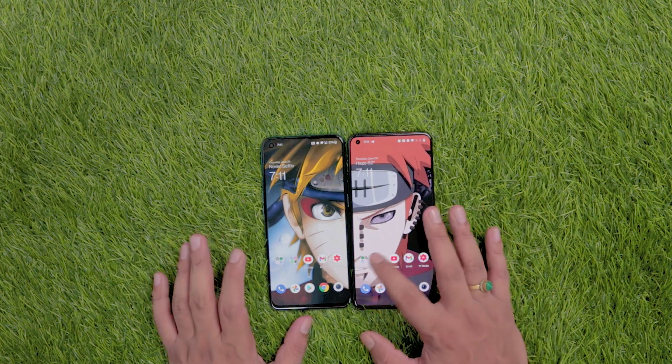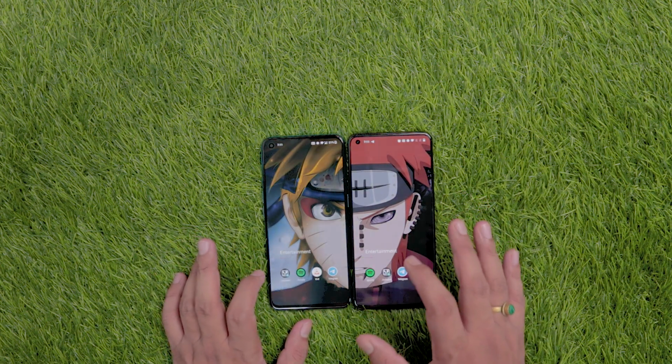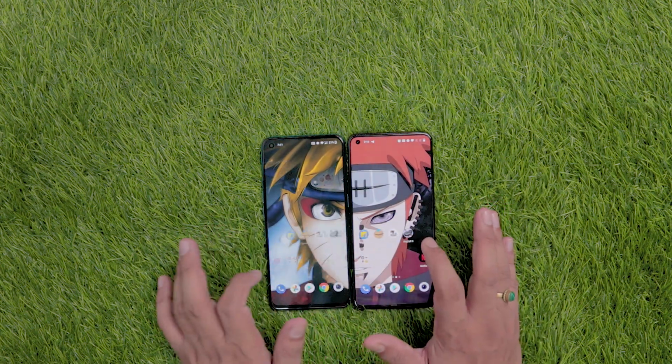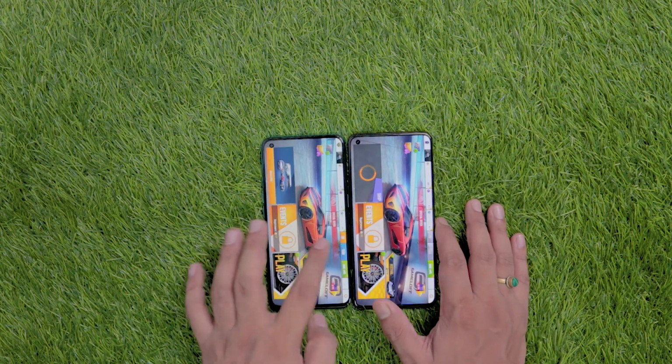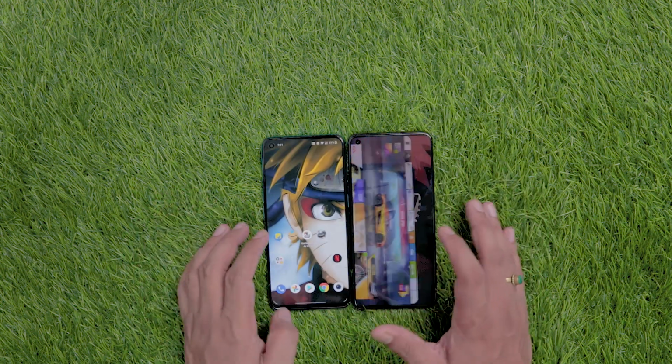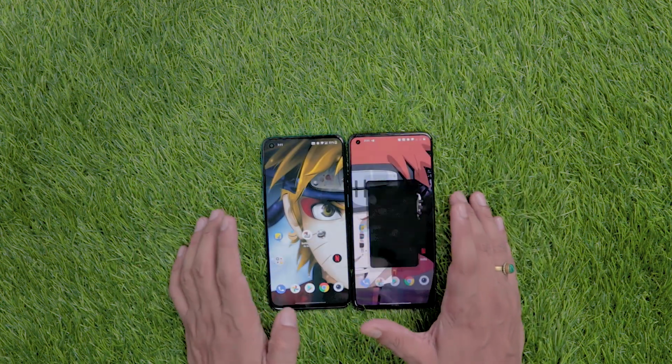Alright guys, now let's see the RAM management test, the third round. Can OnePlus Nord CE defeat the OnePlus 9R? I doubt, I highly doubt. You will see that there is a little refresh of Asphalt 8 in the Nord CE.